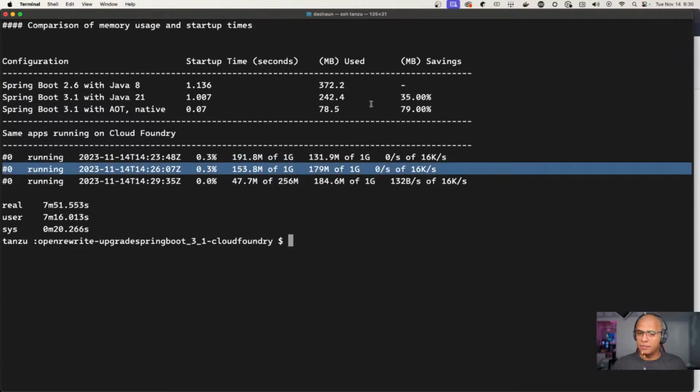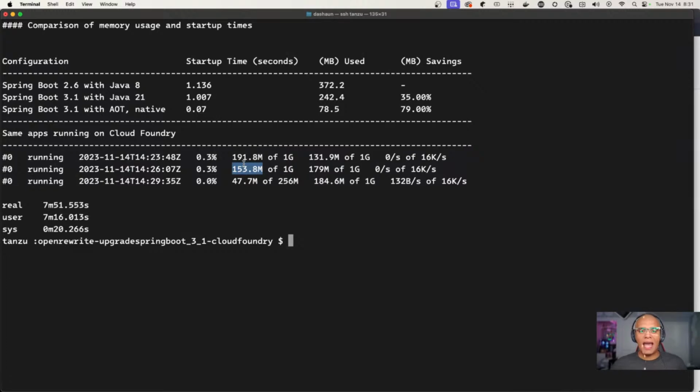Even after it's been running, it's not as big a difference here, but we're still seeing a difference just going from Java 8 to Java 17. Same exact app. Even though this is a smaller number than this, why would you leave that money on the table?